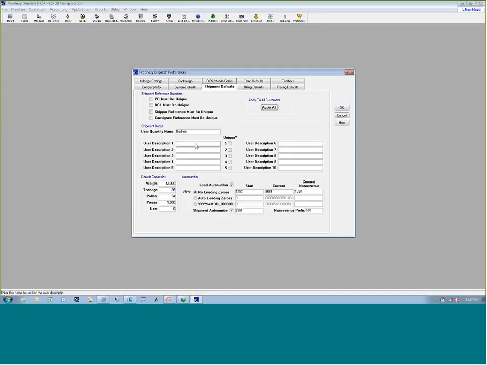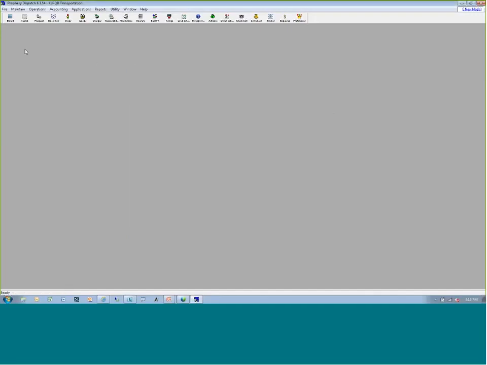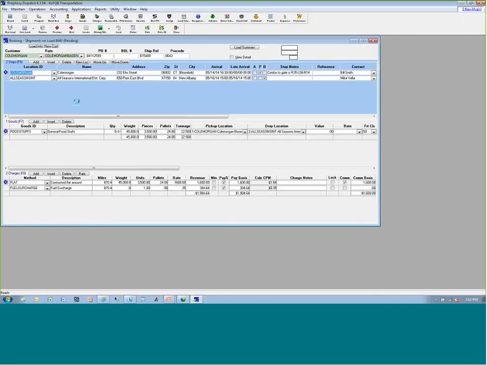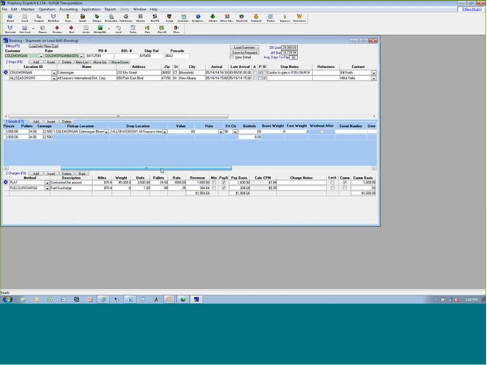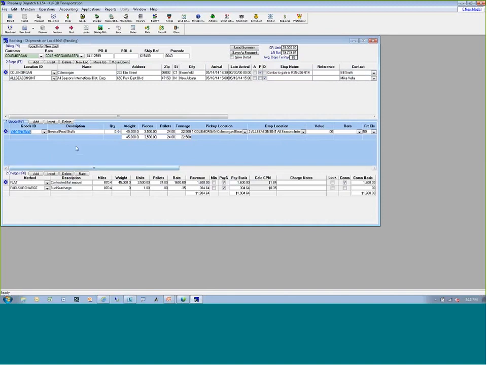And maybe we'll make this serial number for user description 1. And when I come back over to a load and we look at the goods, we can see now where it said user quantity before it now says bushels, and we can see where it said user description 1, it says serial number. And of course, if you were using these, you would slide those over to the left where you didn't have to slide back and forth to get to those particular items.